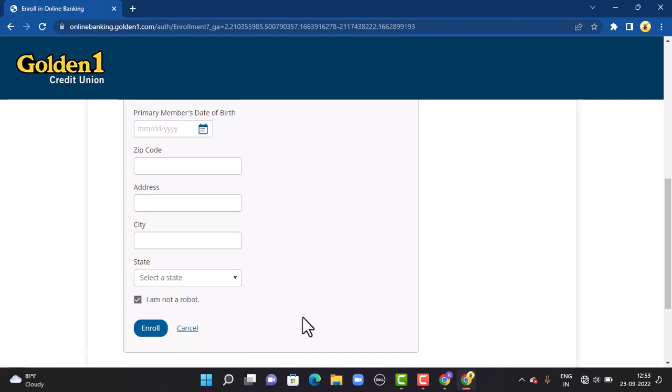As soon as you tap on enroll, if the provided information is correct, on the other page you get to create login information, that is your user ID and your password. Once you're done creating your user ID and your password, on the other page you will successfully sign up into your online banking account of Golden1 Credit Union. So that is how you can sign up into your online banking account. That's all for this video.